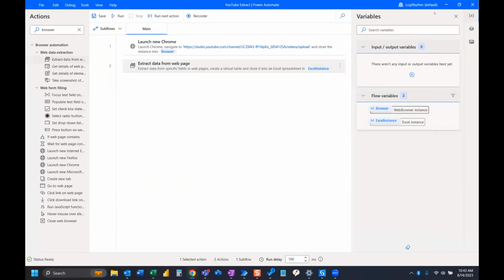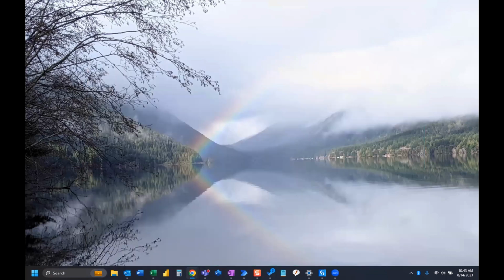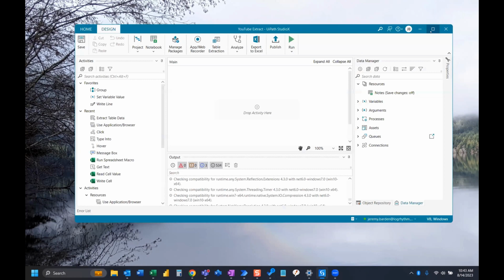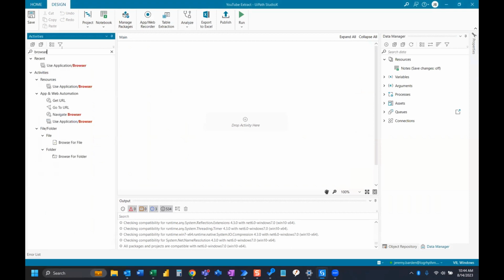Now I want to go over and check out UiPath. So let's go ahead and minimize all of this. And I am going to go and grab UiPath, and we'll bring it right over here. So this is UiPath Studio, and we want to do the same exact thing that we did in Power Automate Desktop. So what we're going to do, very first activity is going to be, again, a browser. So we need to open Chrome.